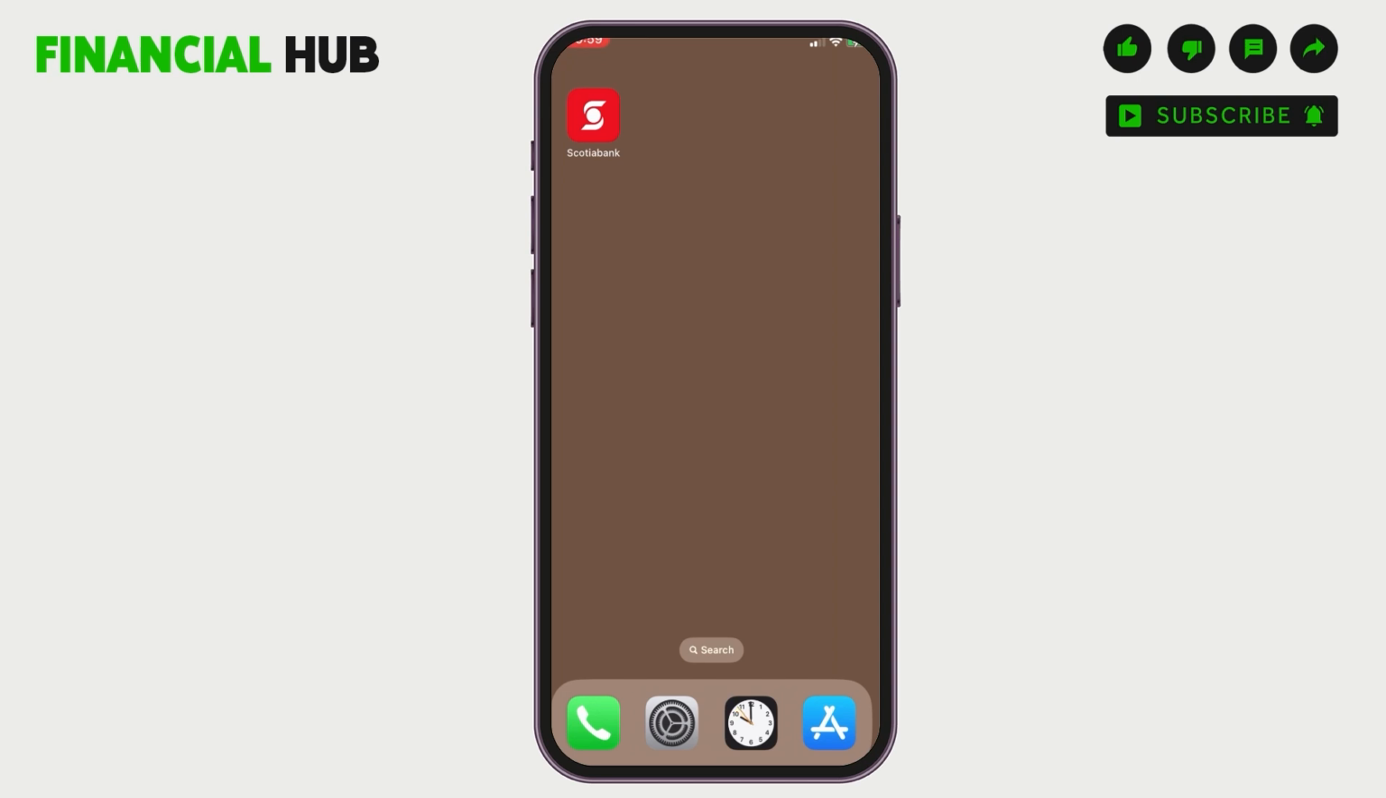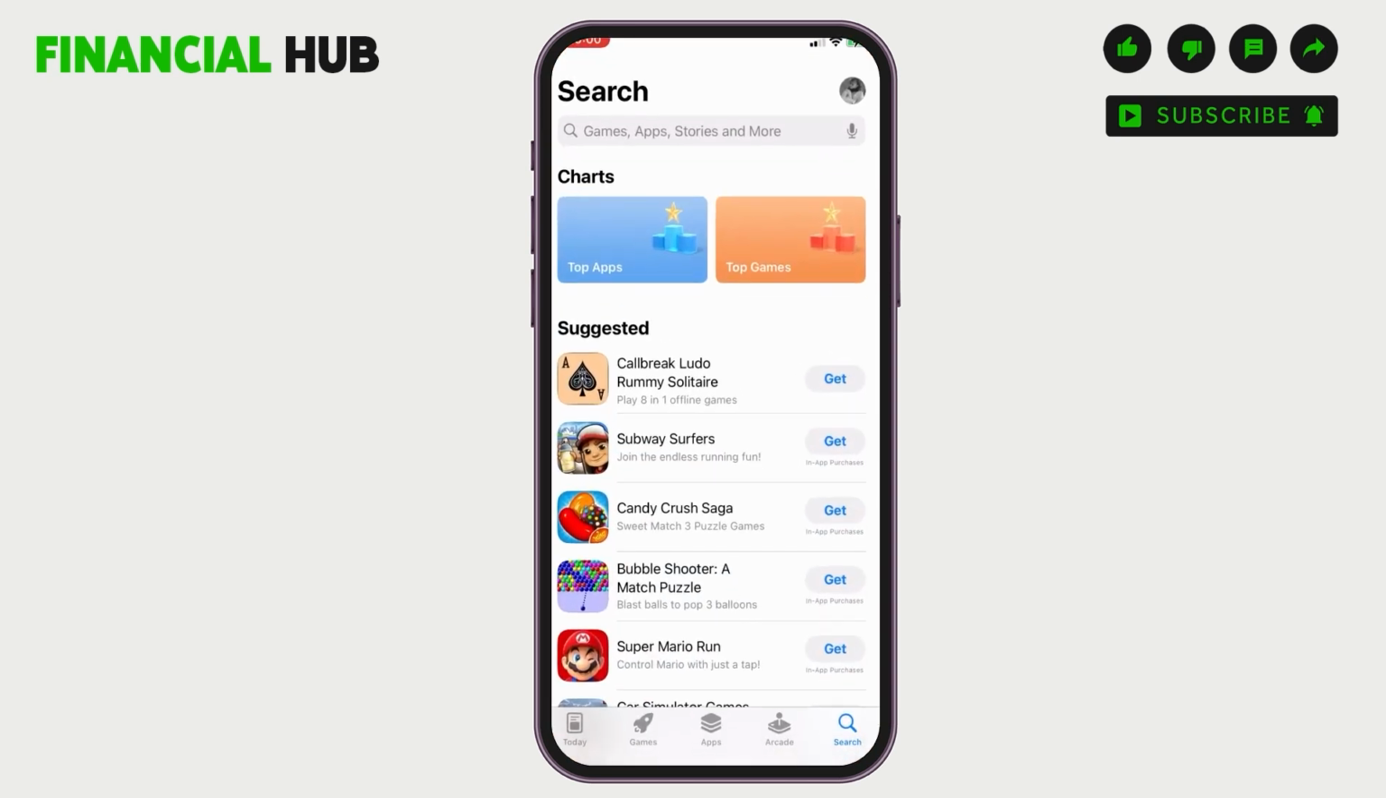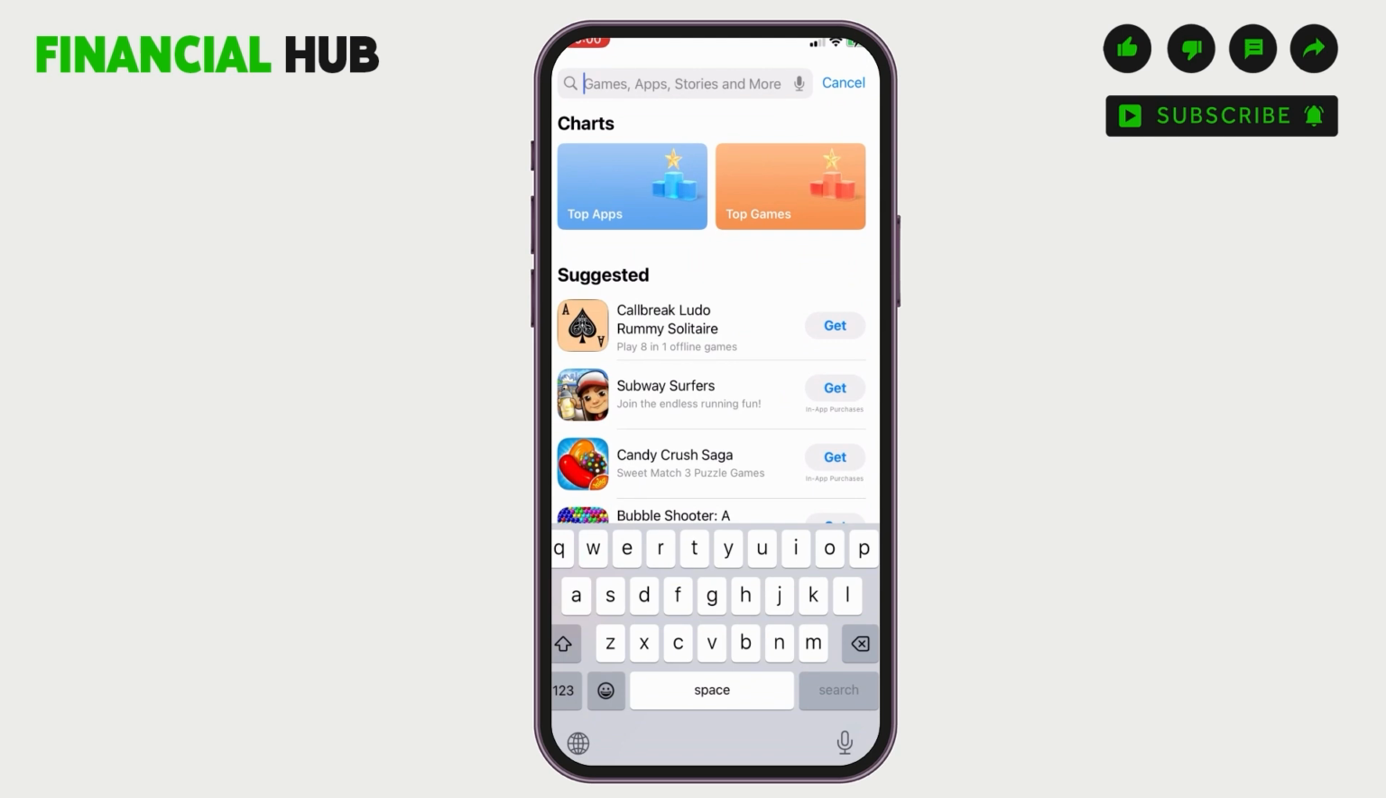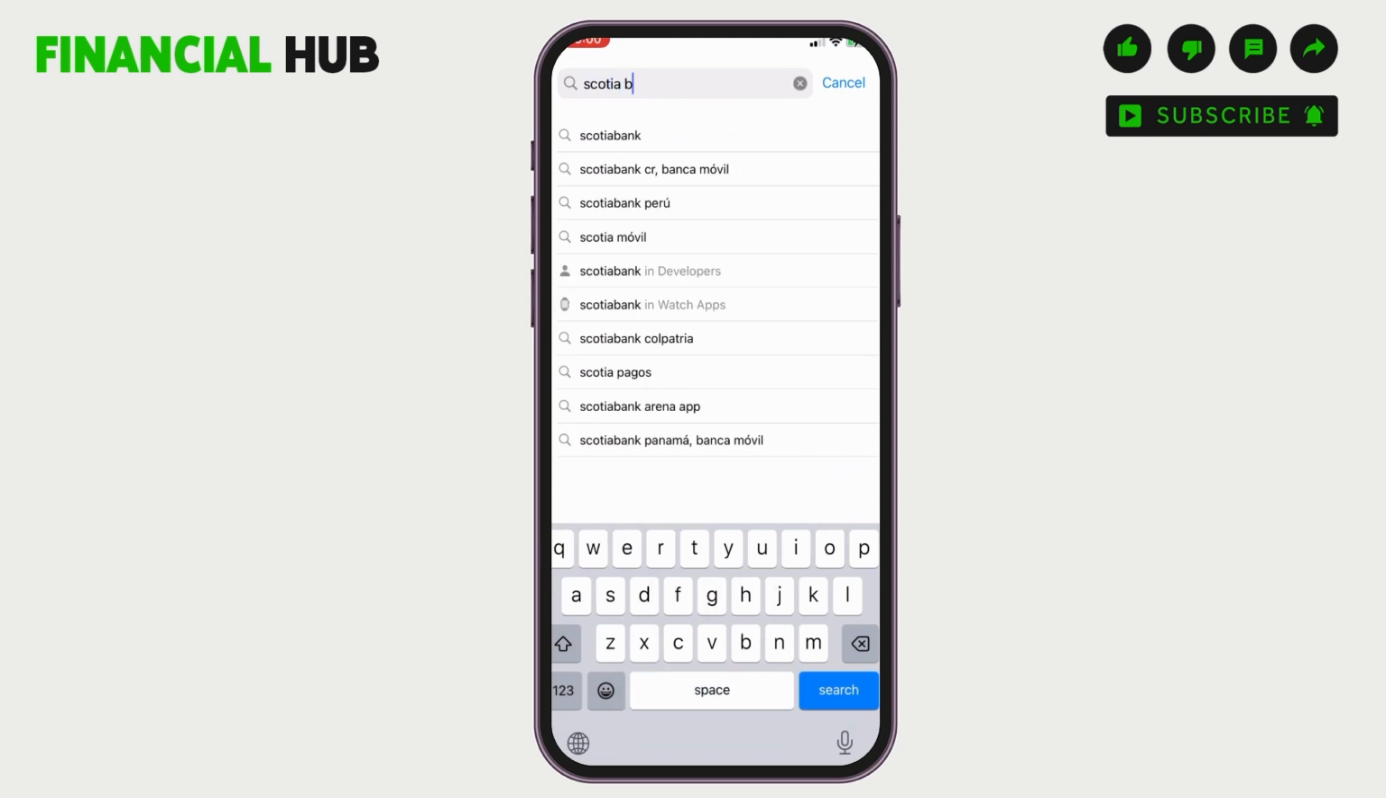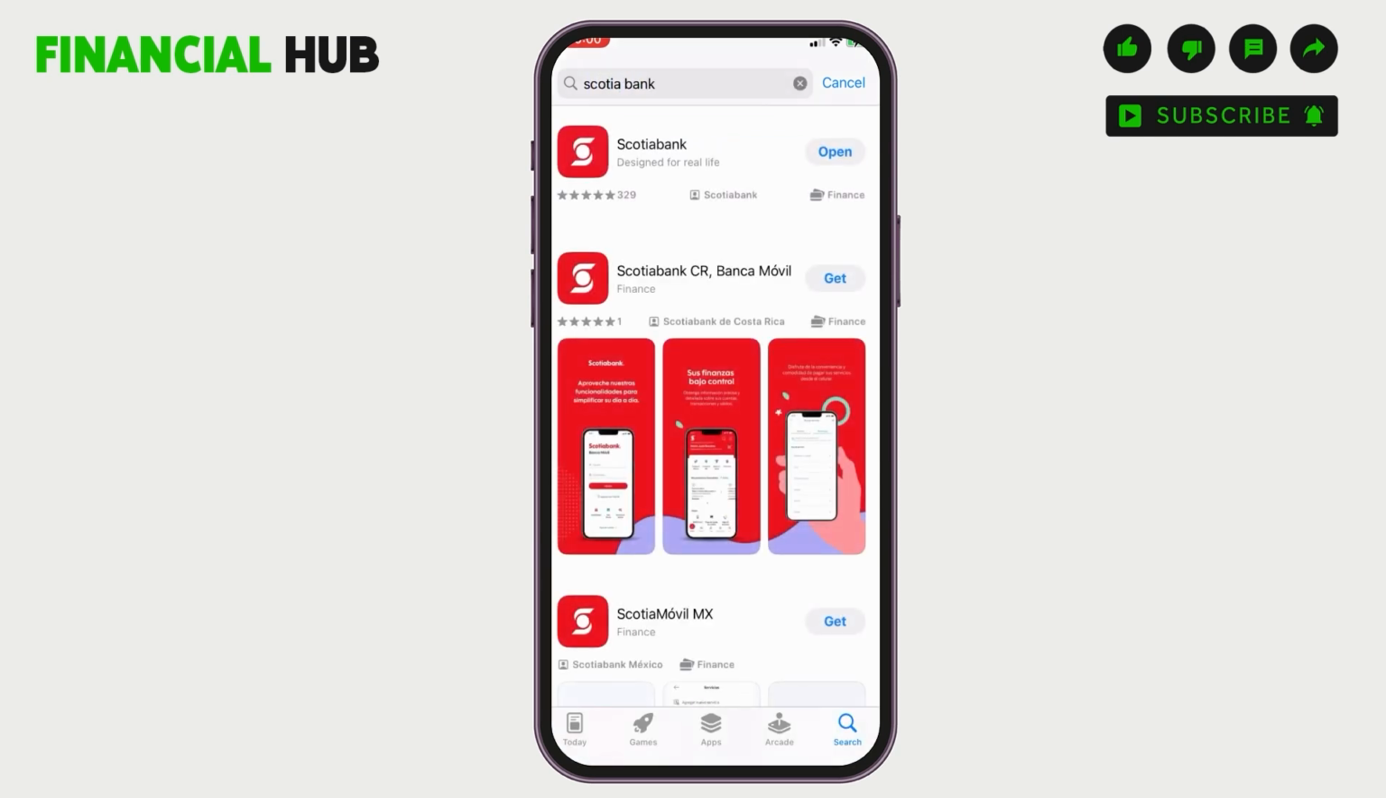Firstly, open your App Store. Now, at the search bar, simply search Scotia Bank. Here you can see various applications. Tap on the one that you have installed in your mobile device.